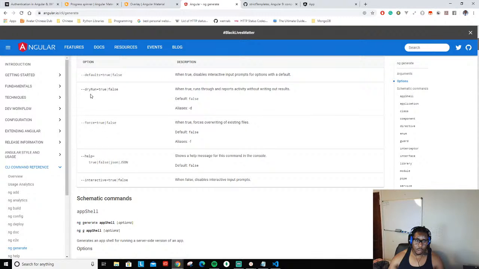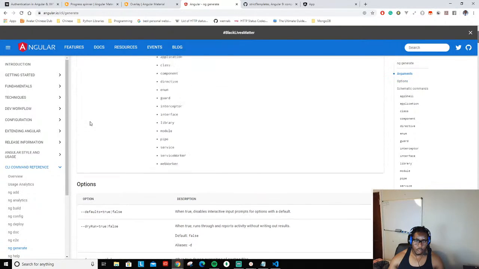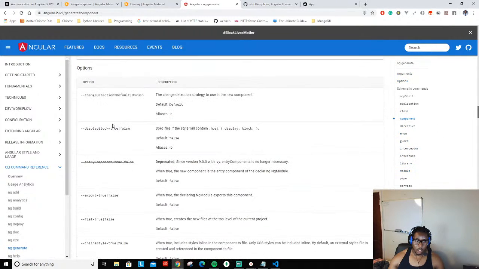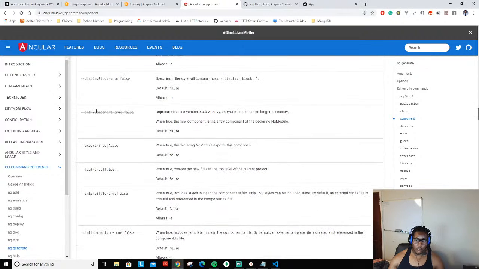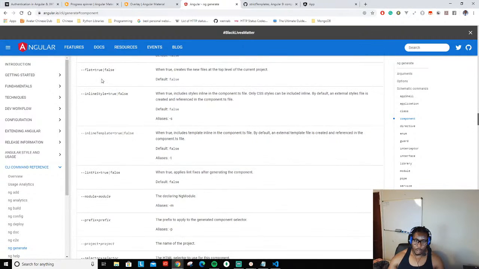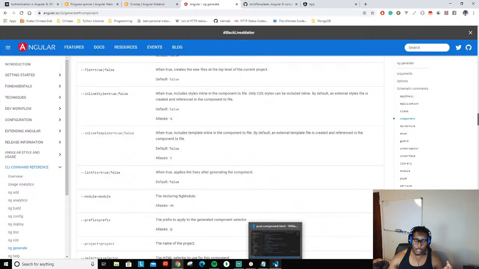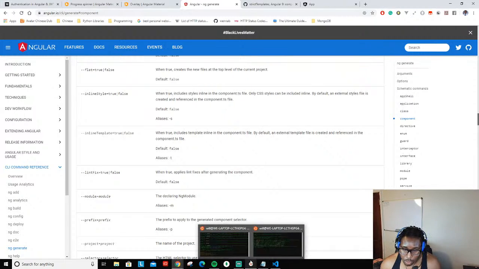On the options, we have some things here. Is this it? No, I have to go down to component. Here we go. Here we can say, no, I'm sorry, dash dash inline style true, and then inline template true. So this is where we're going to do some styling, and when we do this, it's not going to create the CSS, or in this case the SCSS, or the HTML files. That is all we need to do here.